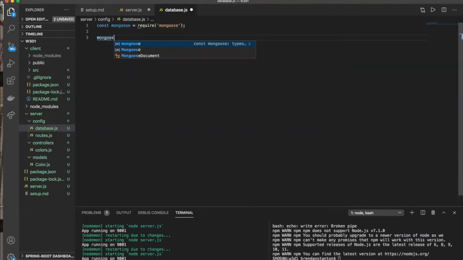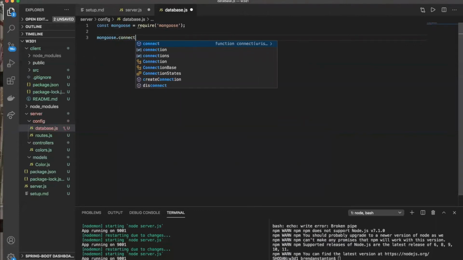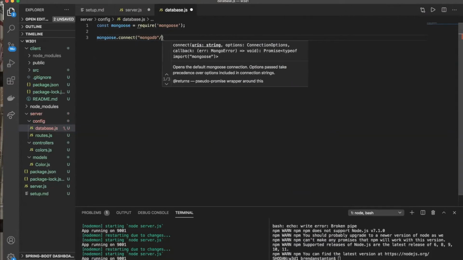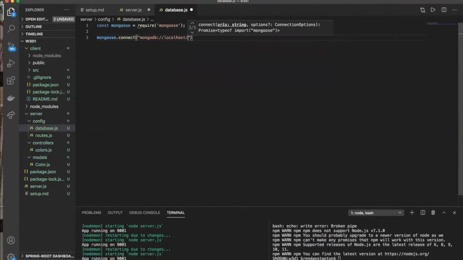We're going to say mongoose.connect, and we're going to connect to MongoDB at localhost/colors database. I want to make sure it's unique. And we're going to need this big ugly object.